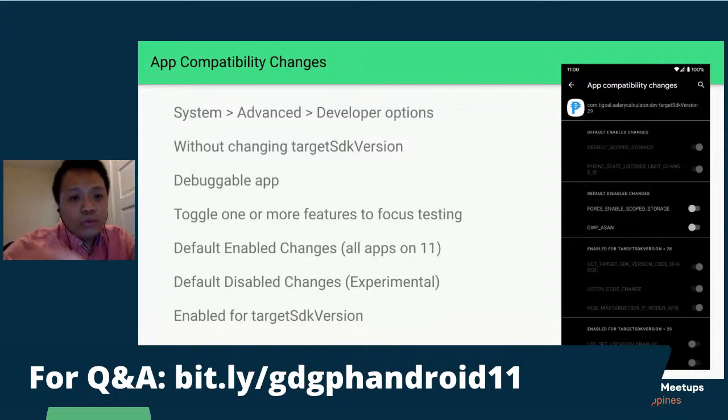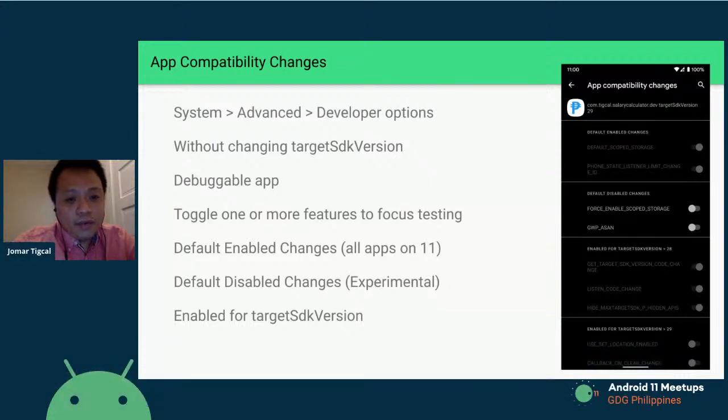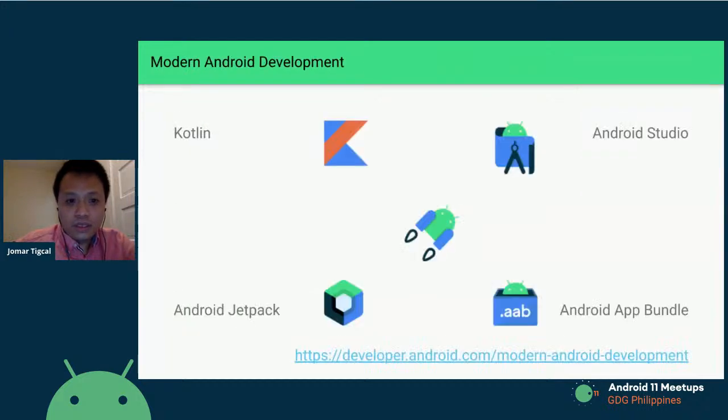And then they plan to add more of these changes. Like for example, even now I don't see all the changes here. So probably in the next beta they are going to add more. And then for the next version, of course, this can be really useful too. Okay, I think at least that's more or less the Android 11 changes.